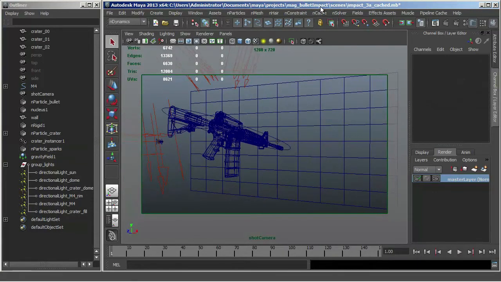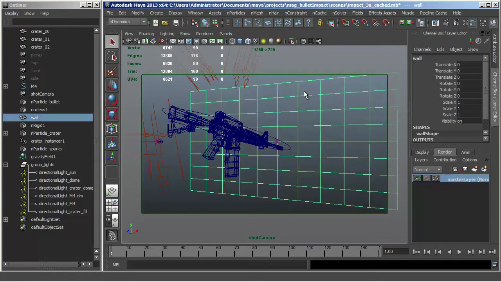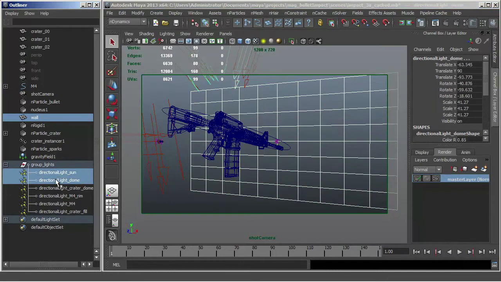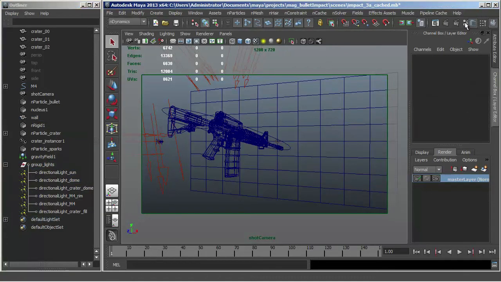So let's see, I'll start with the wall. I'm going to select the wall, and the lights. I'm just going to go with my default couple of lights here, my directional light sun and dome, and click on the create render layer button. Actually, before I do that, I just want to check one thing.